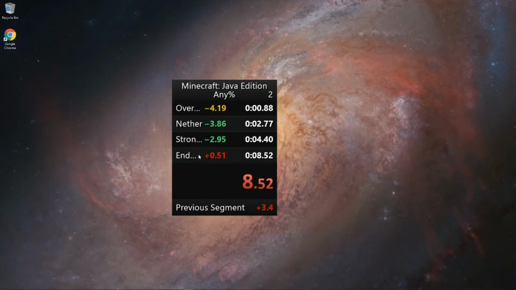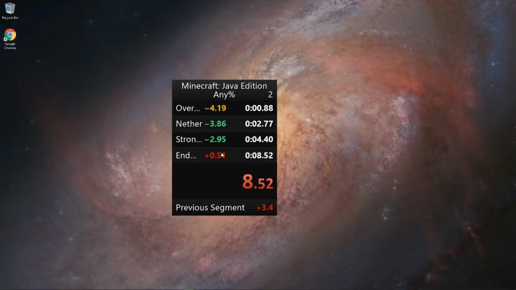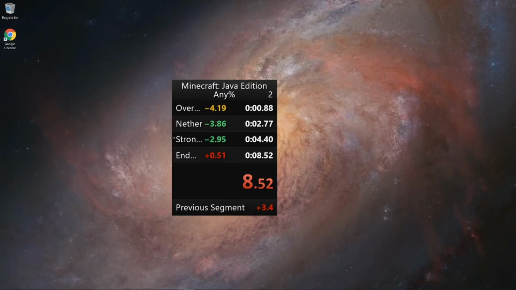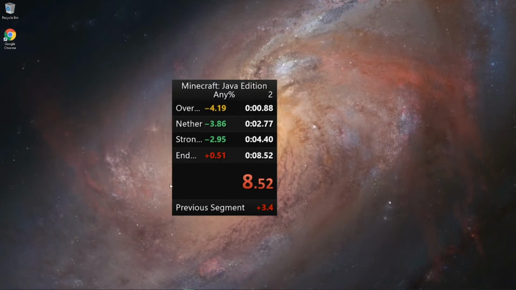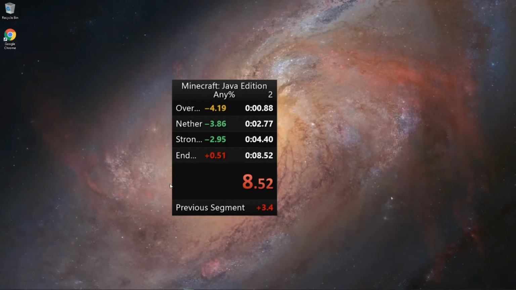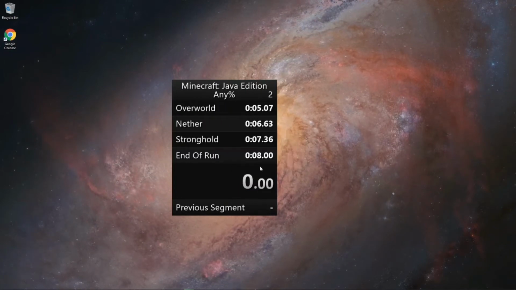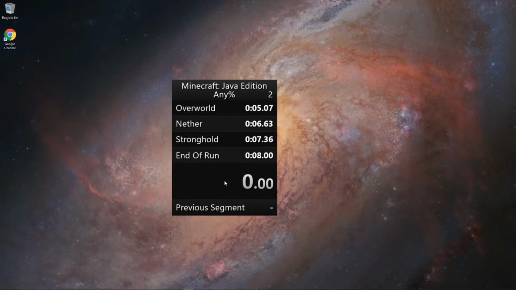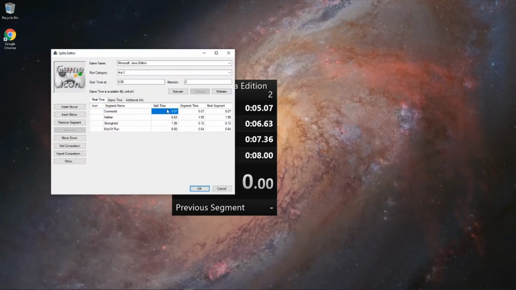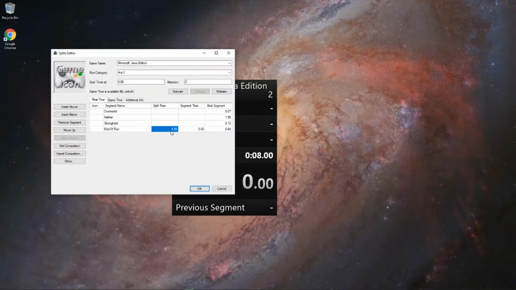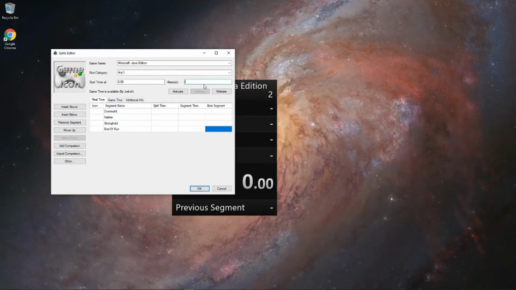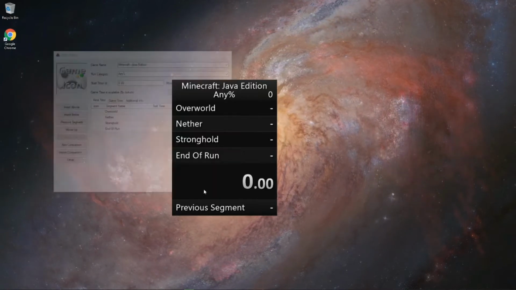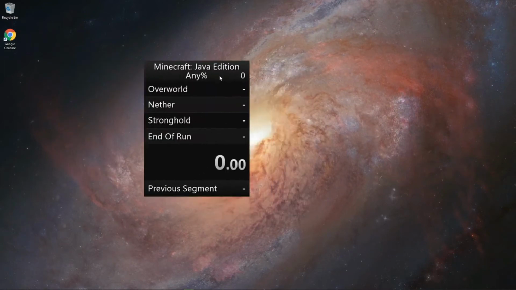So plus basically means that you lost time, you went slower than your best, and minus means that you went faster, and a gold means that you did it your best ever. So I'm gonna hit no, and then I'm gonna go back into edit splits, and then you can delete your best times, your times, and your best times just to reset it, and you could move your attempts back down to 0 if you'd like. So this is pretty much your live split.